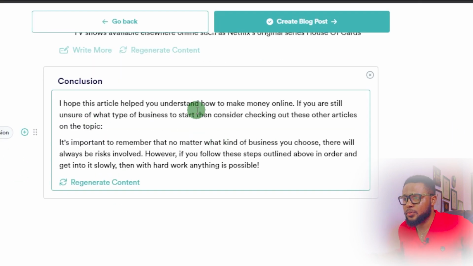I hope this article helped you understand how to make money online. If you are still unsure of what type of business to start, then consider checking out these other articles on the topic. It's important to remember that no matter the kind of business you choose, there will always be risk involved. However, if you follow these steps outlined above in order and get into it slowly, then with hard work, anything is possible. See, it just wrote it like a normal human being.